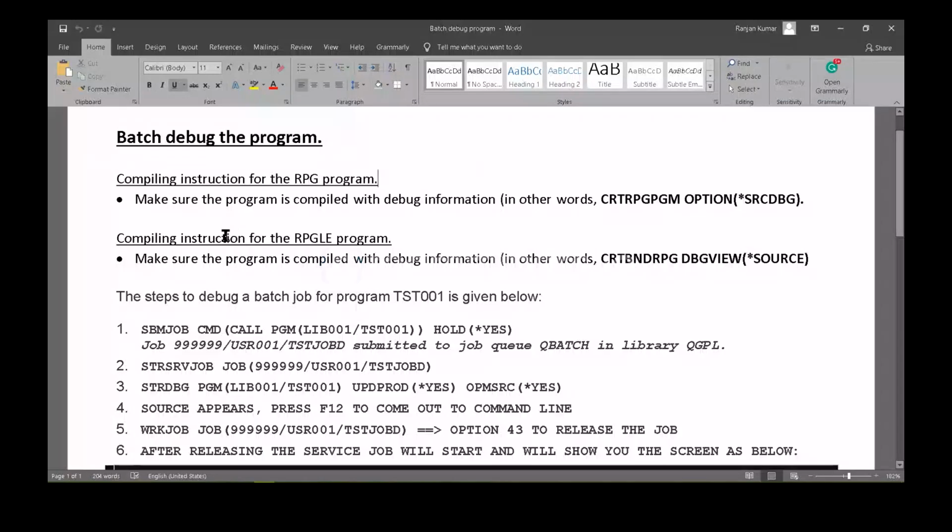Okay, so forget about this part, the batch program debug. Mainly, if you want to debug any program, whether it is an RPG or RPGLE program, it has to be compiled with special instructions. In case of RPG, we have to mention the source option as source debug. And in case of RPG LE, you have to set debug view as star source. If you don't do this, you will not be able to see the source in debug, so you will not be able to step to the next step and so on. There are two ways of debugging a program: one is the interactive debug and one is the batch debug. I'll show you on screen.